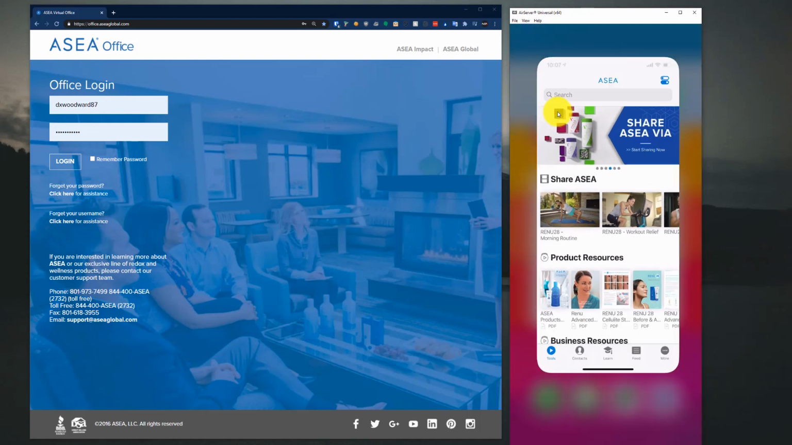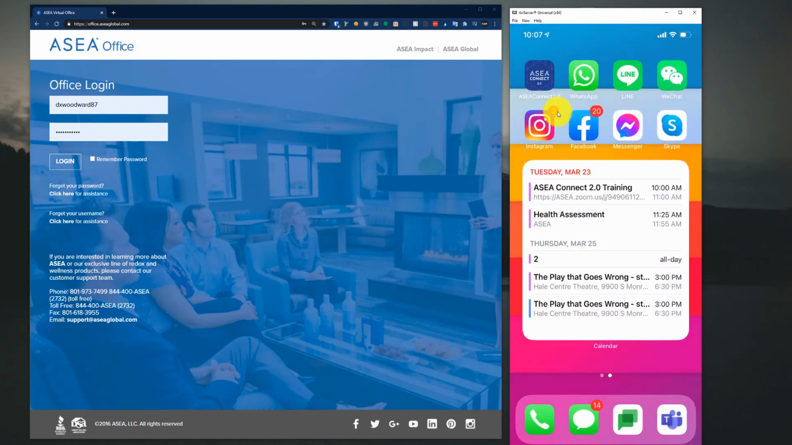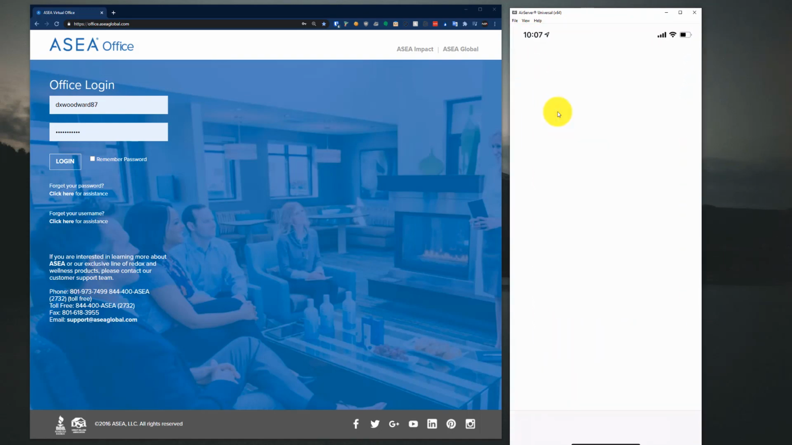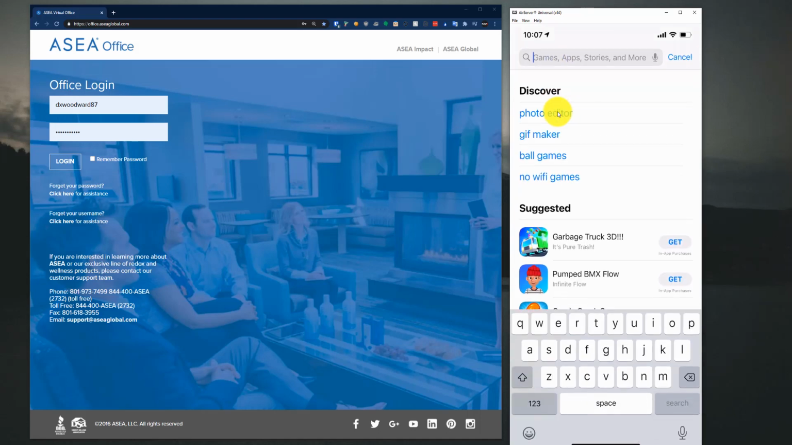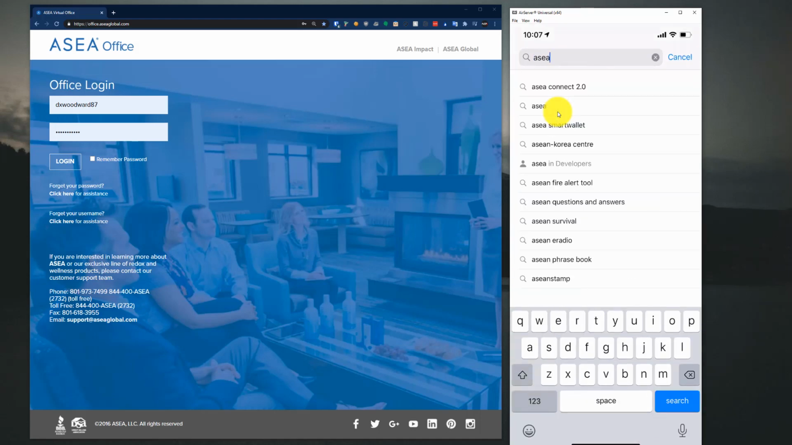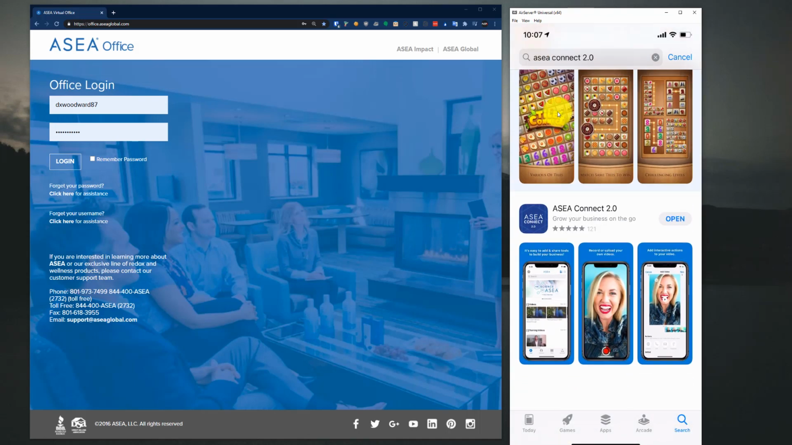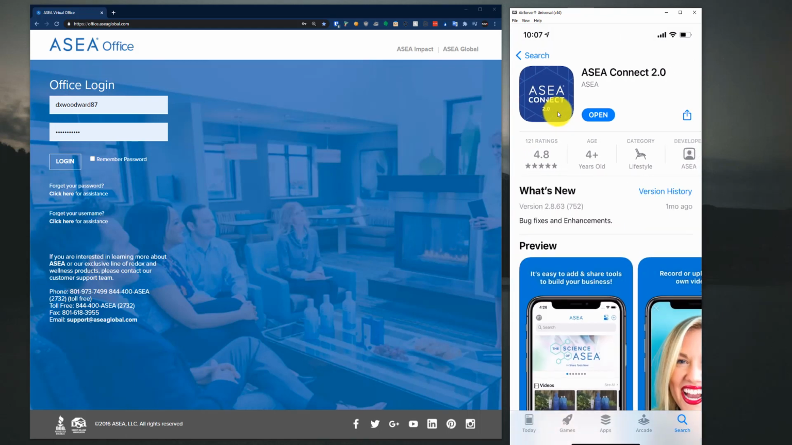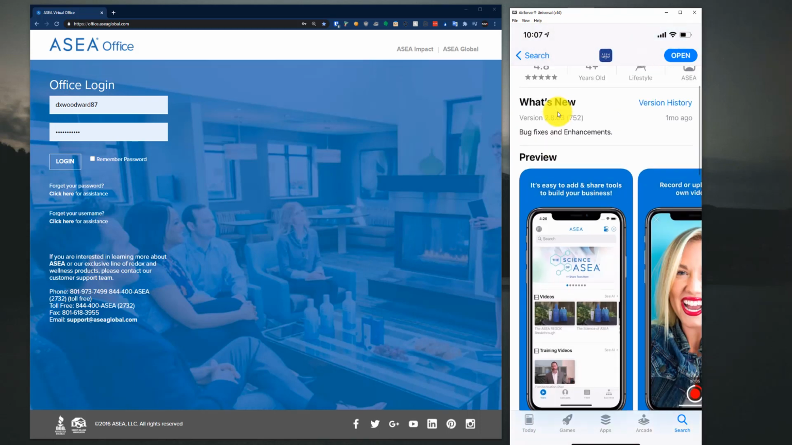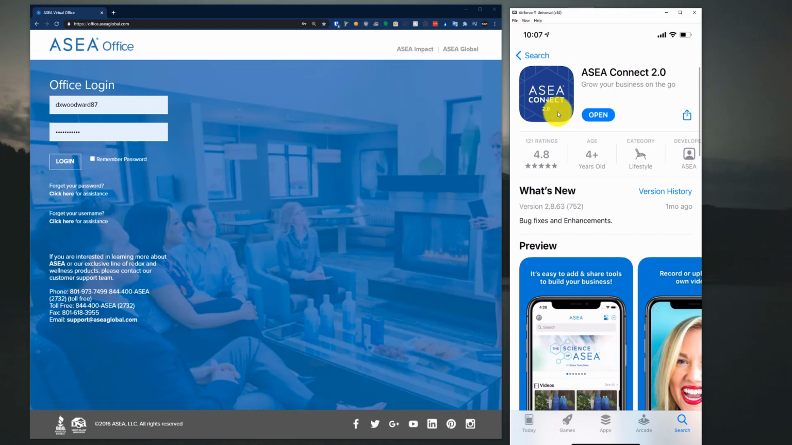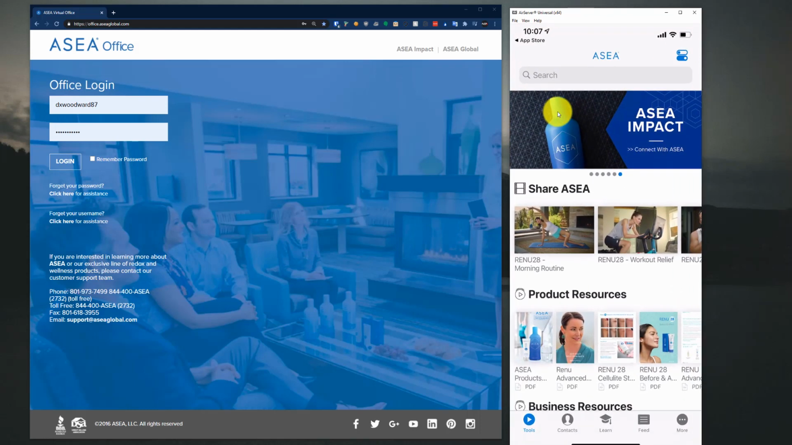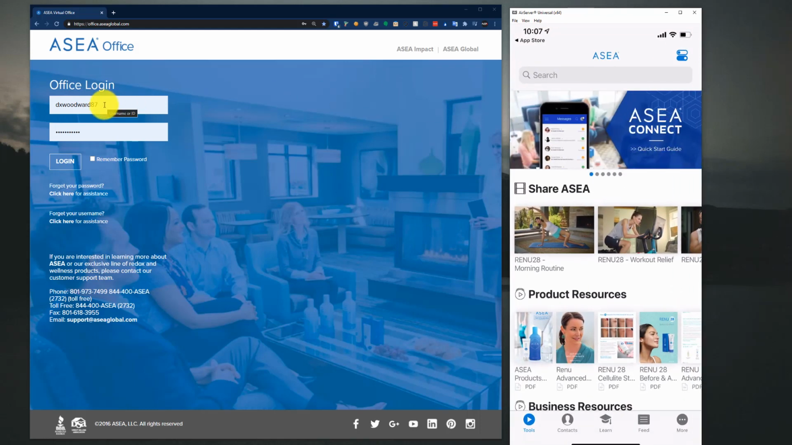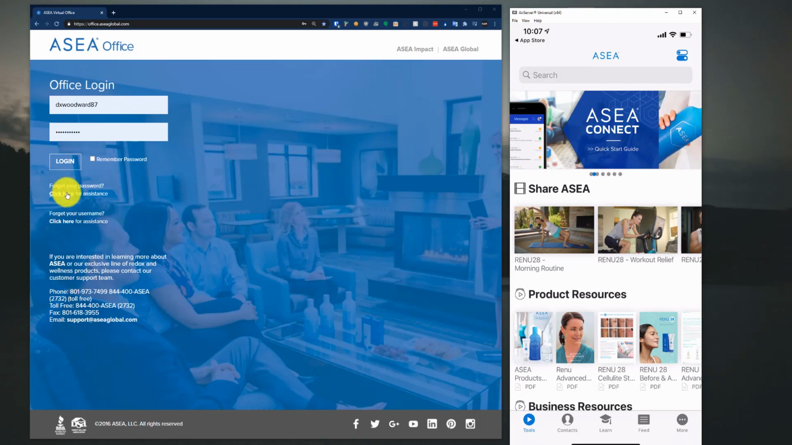Now again, if you need help downloading the app, you are going to find it on our App Store. If you go to the App Store and search for ASEA, you can simply type ASEA. It's going to be the top one for ASEA Connect 2.0. It's definitely growing with ratings. We're really excited, and we have a lot of new updates planned for this year that we're really excited to show you guys. So you're going to install it, open it up, and it's going to ask you to log in. This is where you're going to use your virtual office credentials, your back office credentials.